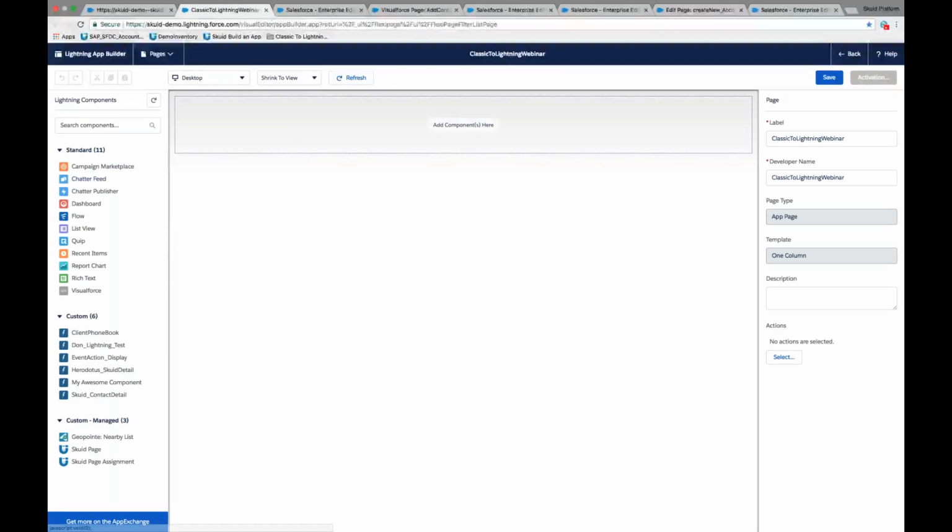You'll notice a few of Salesforce's out-of-the-box components, things you're probably familiar with already, things like list views, report charts, rich text. You can even embed Visualforce pages if those pages have been tested and they're ready for Lightning. But we're not going to worry about any of these standard components over here. We're actually going to jump down to our custom managed components. And you'll see Skuid page down here on the left.